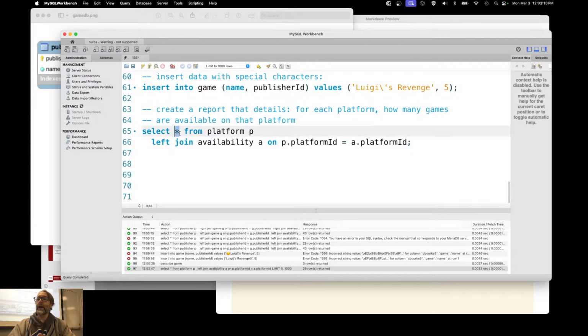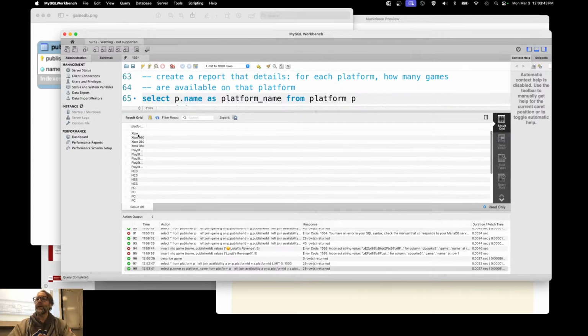I don't want everything now. What do I want in my report? I want the platform name, so p.name as platform name, right? Or what's another word for platform? Device, console. But what about PC though? PCs and consoles collectively are device. That's probably why I called it platform name. You can go old school and do underscore conventions there, right? There we go. We're getting Xbox, Xbox 360, etc., etc.